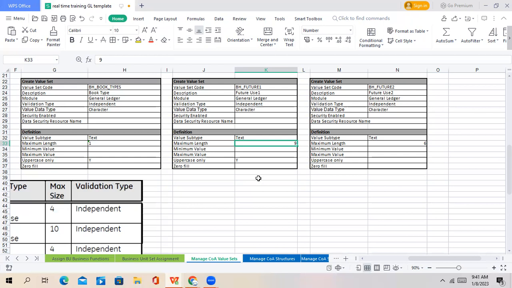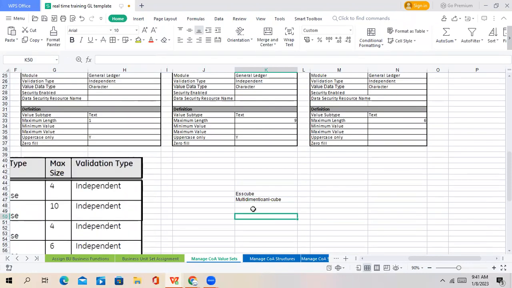It's called actually an Essbase cube. It's an Essbase database or cube. So it's based on an Essbase database, and it's called a multi-dimensional cube. Why is it called a multi-dimensional cube? Because reporting happens from different dimensions.